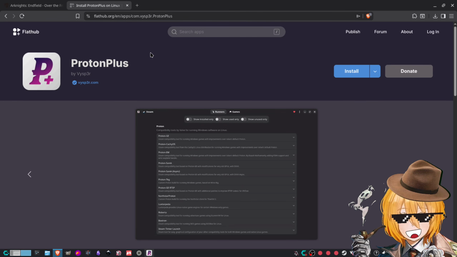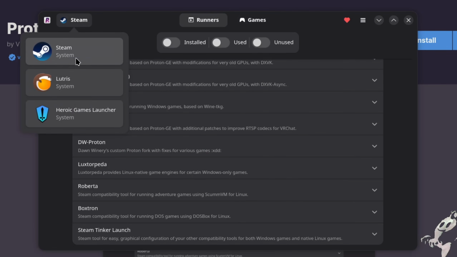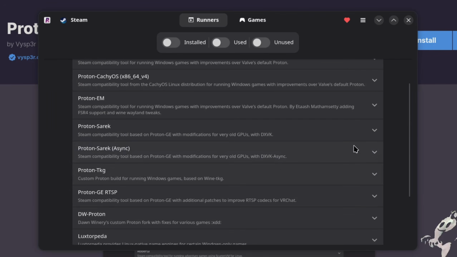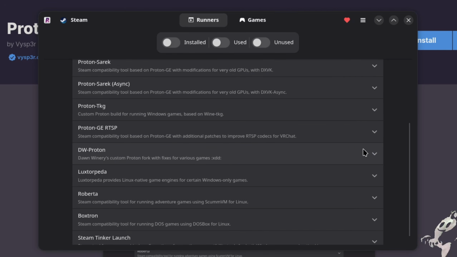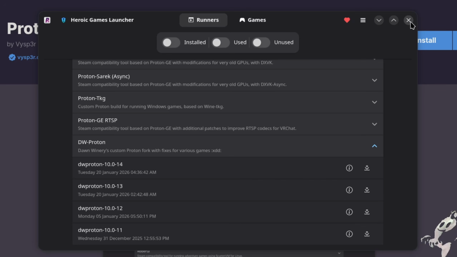The third thing we're going to need is either Heroic Launcher or Steam installed. I'm just going to assume you have one of those two on your system. And the fourth thing you will need is, when you open up Proton Plus, go into the launcher you're going to be using, so either Steam or Heroic Launcher, scroll down a bit to WD Proton and download the latest WD Proton version, all right? Now, the actual setup process begins.